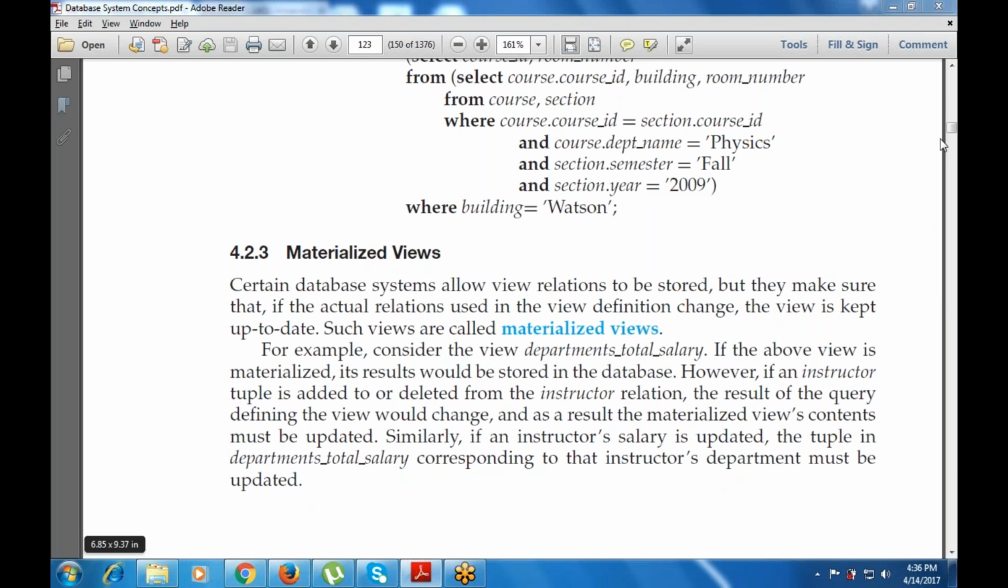Next is a materialized view. As per my requirement, we are making views in which the view relation is stored, but they make sure that if the actual relations used in the view definition change, the view is kept up to date. Such views are known as materialized views. For example, consider the view department total salary. If the above view is materialized, its results would be stored in the database.